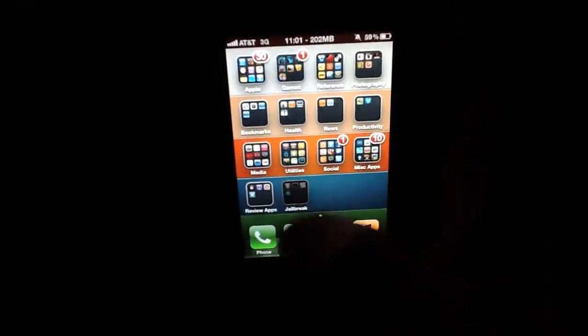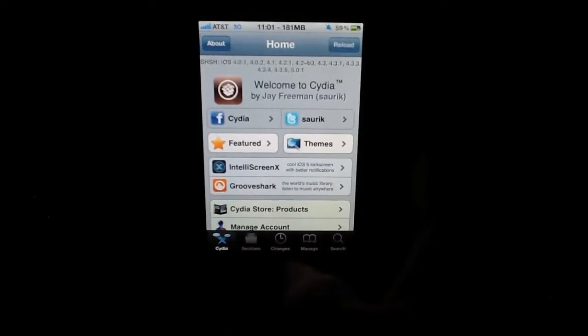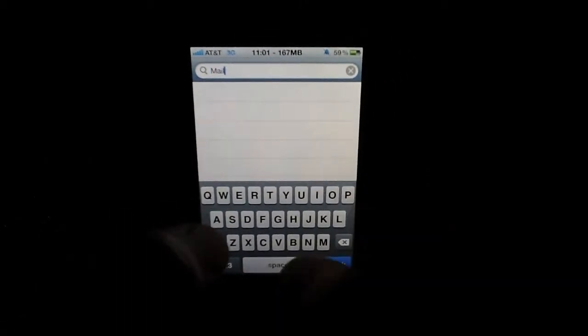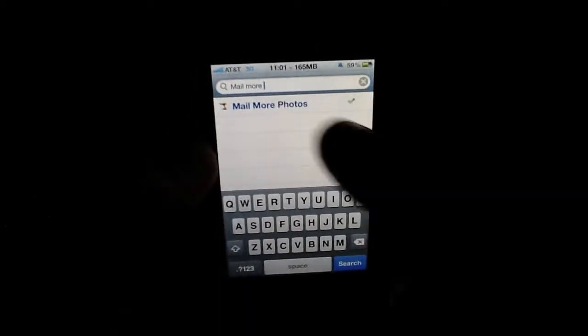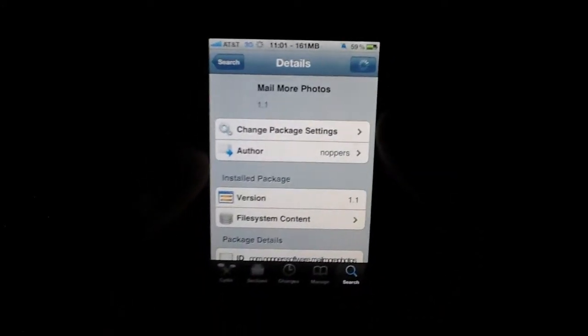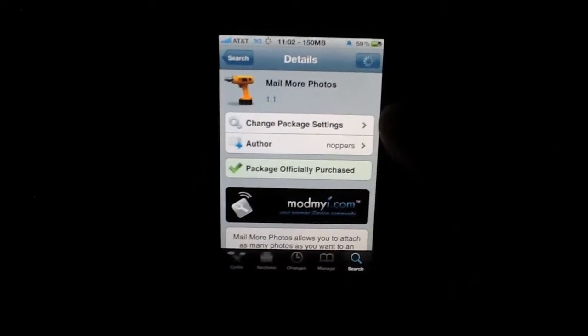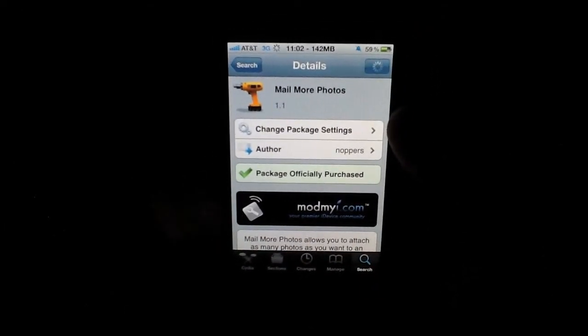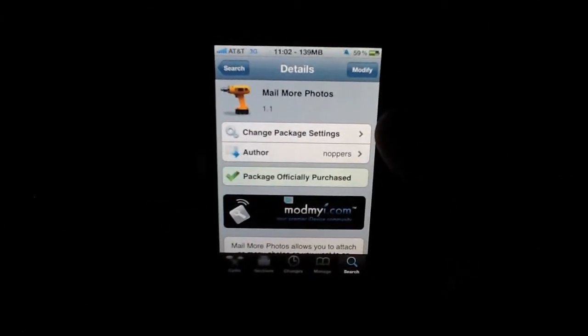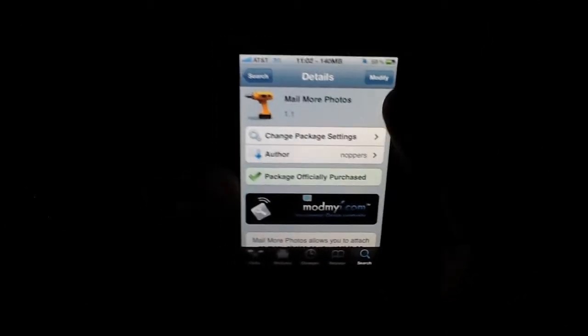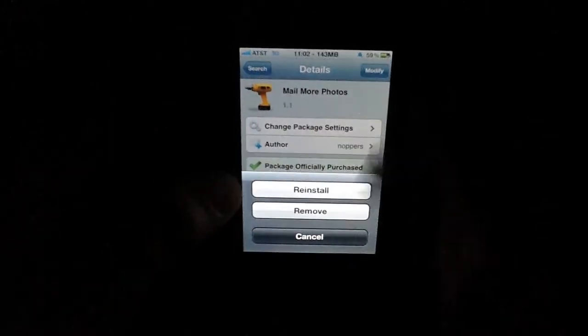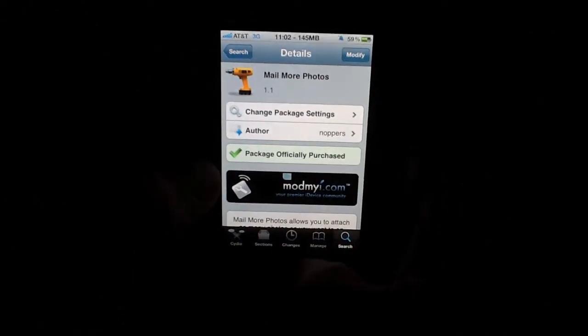So to get started, you're going to want to jump into Cydia. The app does cost $1, which in my opinion is well worth it. So go to the search tab and search for Mail More. You should automatically find it there. Mail More Photos. Again, it does cost 99 cents. You can pay through PayPal by connecting via Facebook or Google. And there's a couple of other payment options, but I usually go with PayPal.